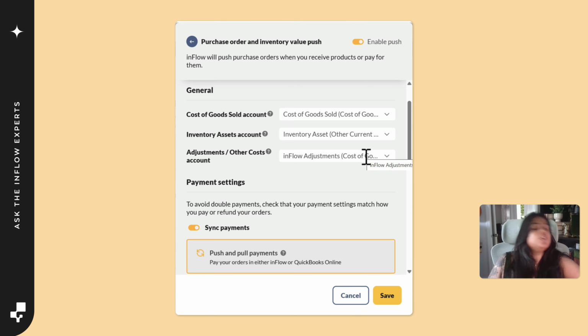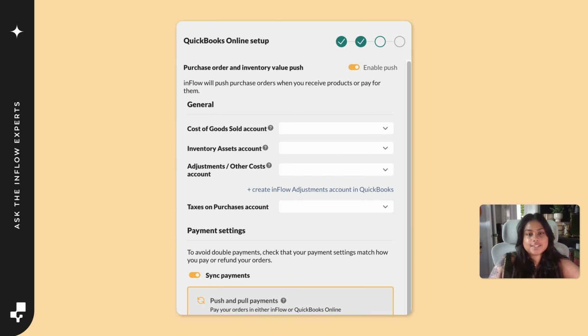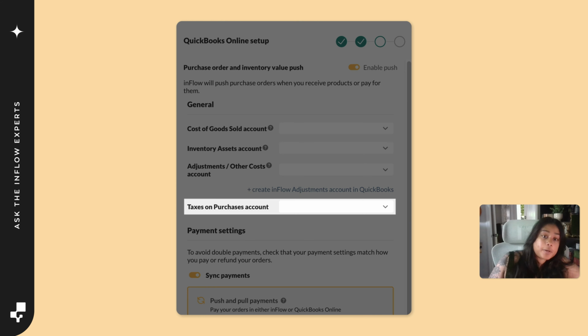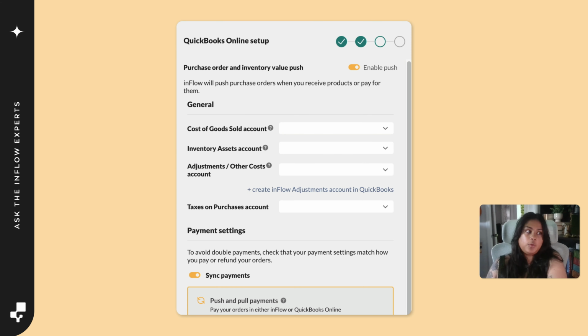While I'm here, just wanted to quickly mention that if you're using QBO US, you will also see a taxes on purchase account. Now, this could be an expense or liability type account, but the mapping is only for those who are using QBO US, since QBO US does not support tracking taxes on purchases in POs or bills.